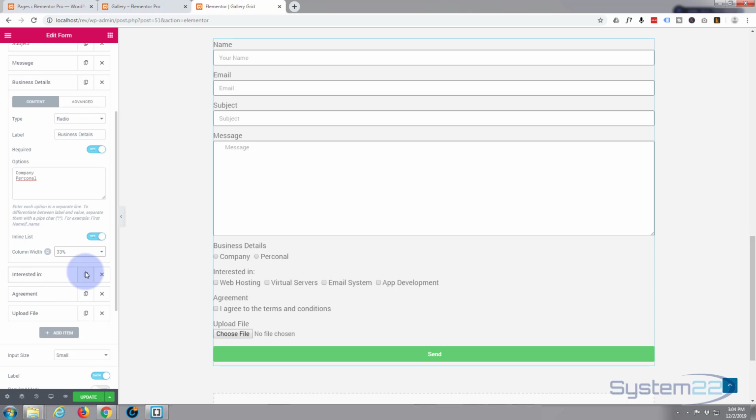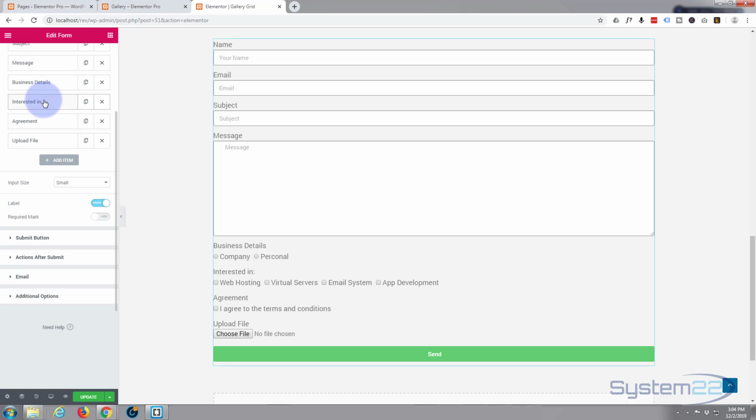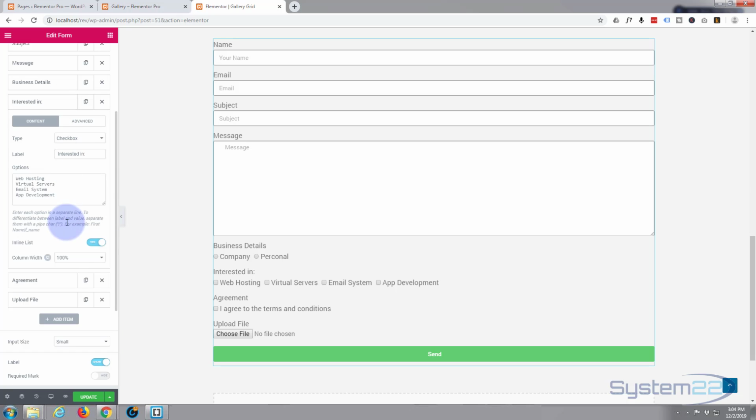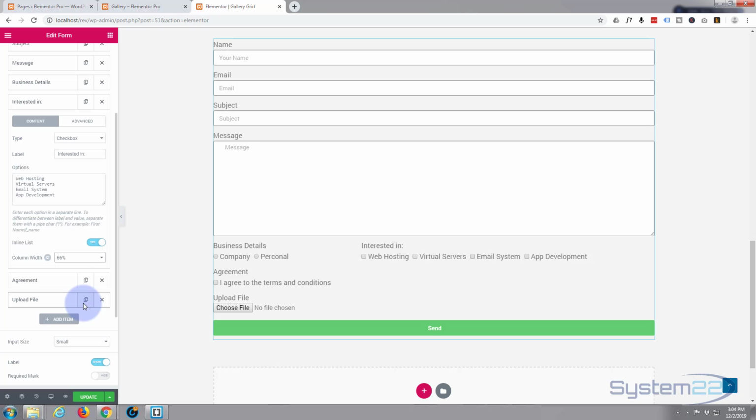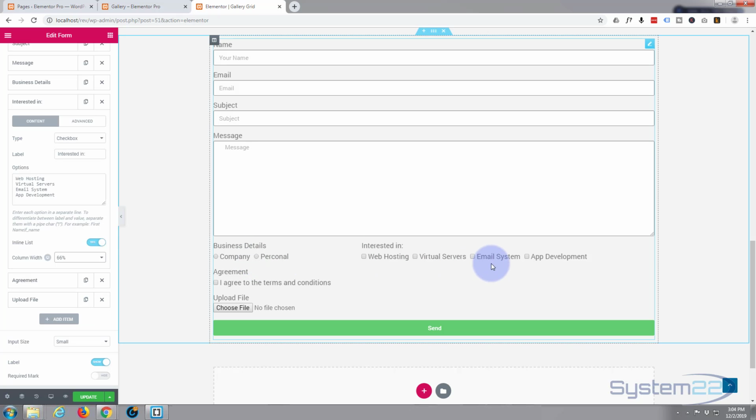And we'll say 33%. And we'll put interested in as 66%. There we go. So we've got them side by side there. I guess we could do the same with this one.